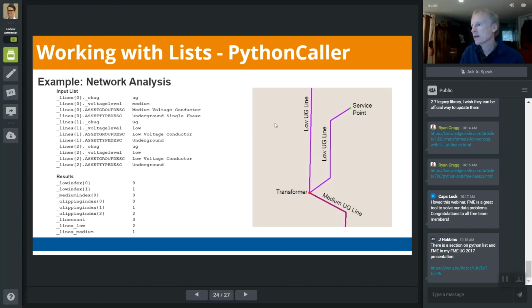And so we could write a little Python script, and this is the result of one that we have, that looks at the list of lines that are attached to that transformer and tells us how many low voltage lines and how many medium voltage lines, and gives us a list of those. And so then we could say this transformer is valid or not. And there are many similar topology problems where that is useful.